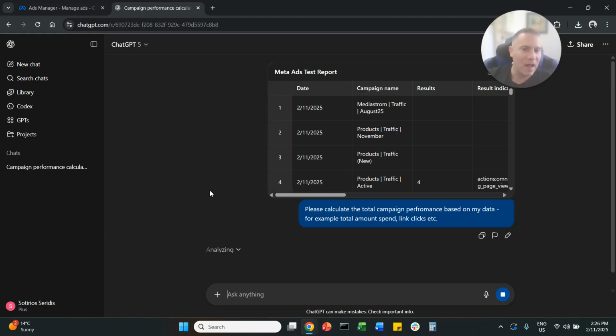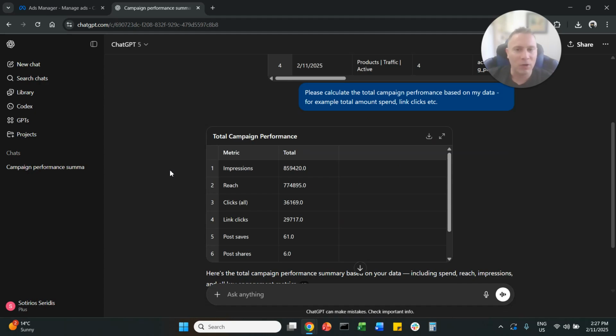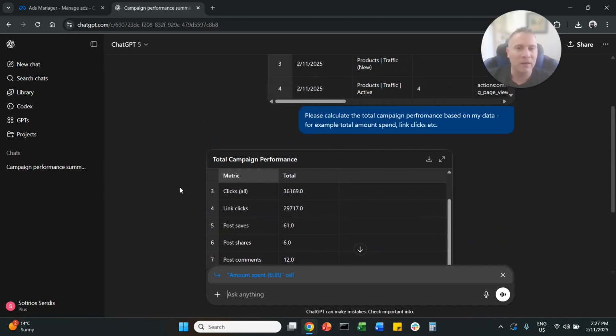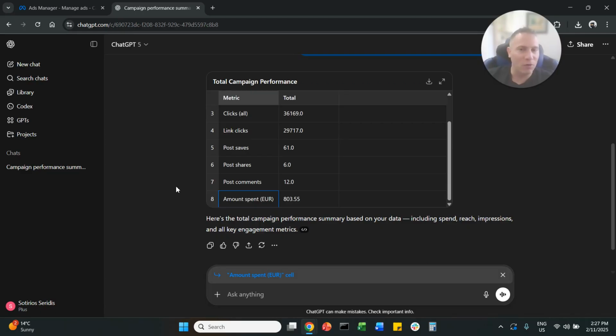And now hopefully the AI is going to understand that. It's going to scan my CSV file, it's going to analyze it, and it's going to go ahead and give me the aggregate campaign performance here in this table. So we have impressions, reads, clicks, link clicks, post saves, post shares, post comments, amount spent. We have this table. It doesn't really look very beautiful, but it's a start.